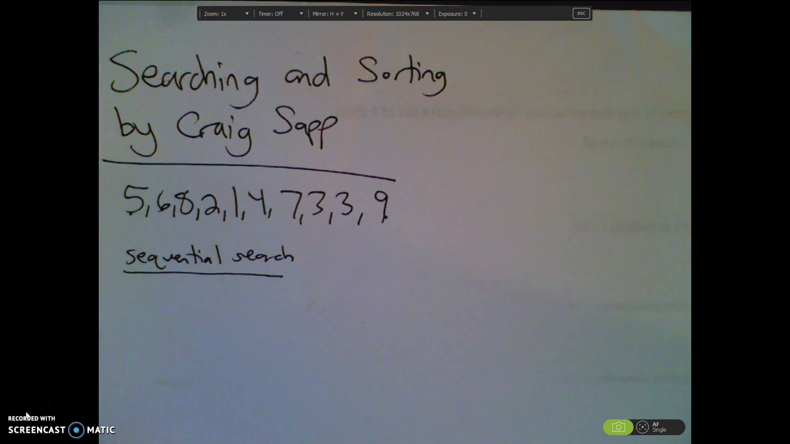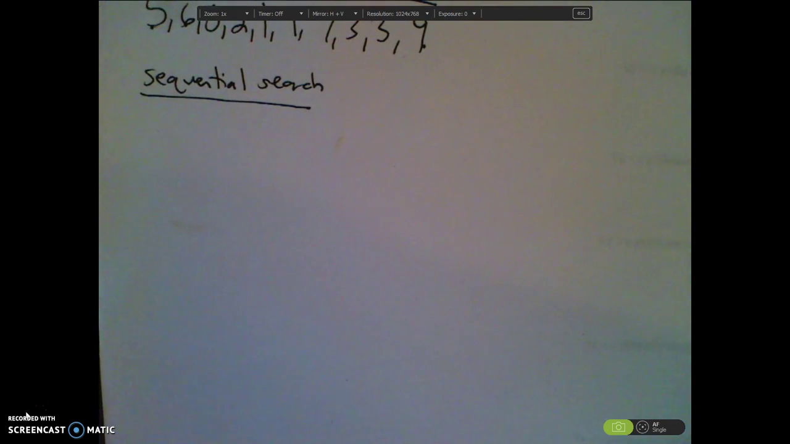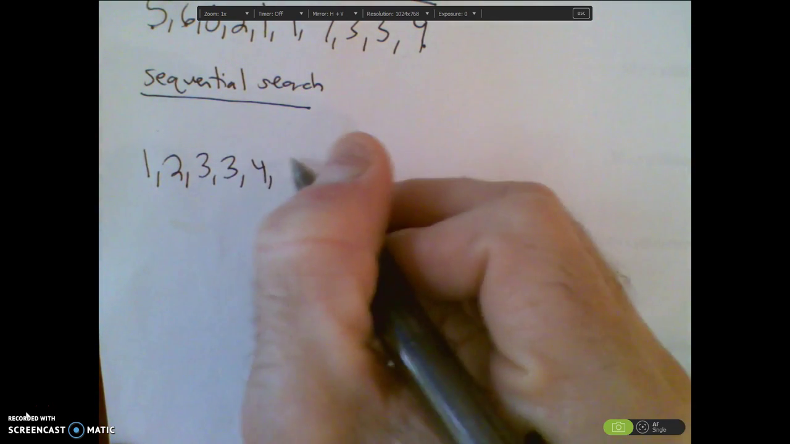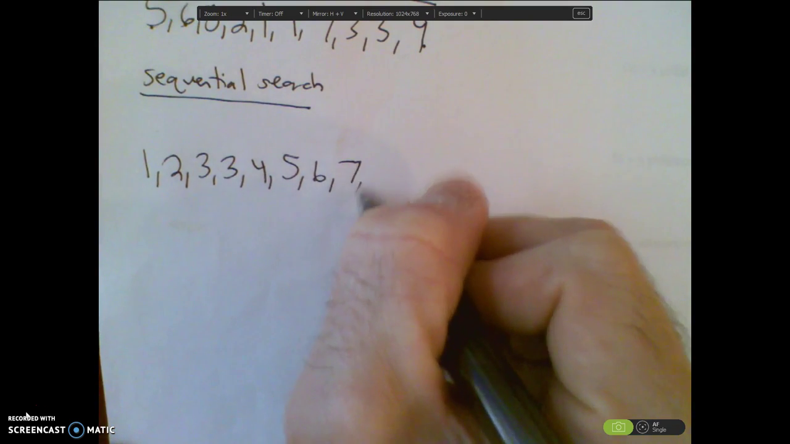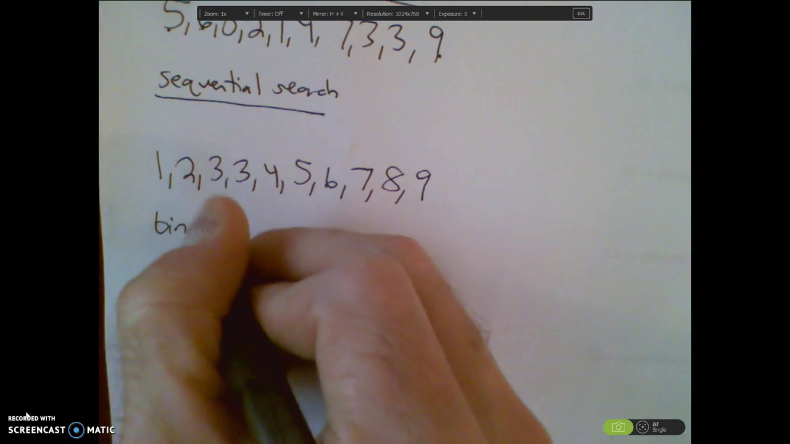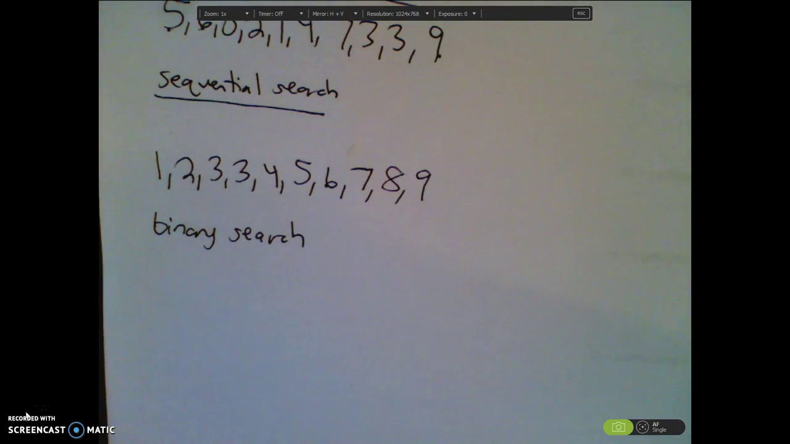That's sequential search. Now there's another search called binary search. Binary search in general is faster. However, the benefit of sequential search is that it does not have to be in order. Binary search does. So for binary search, I'll do the same list, but it's got to be sorted. So it'd be 1, 2, 3, 3, 4, 5, 6, 7, 8, 9. So if this list is sorted, then binary search is kind of like the guess your number trick.